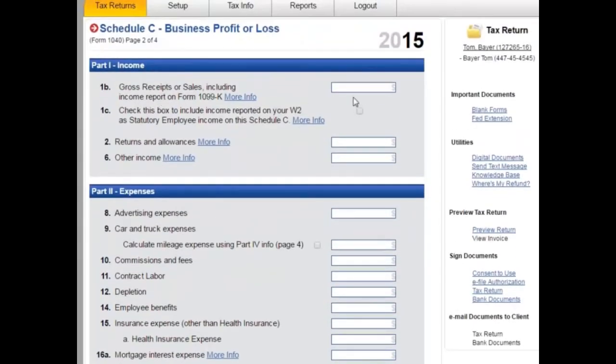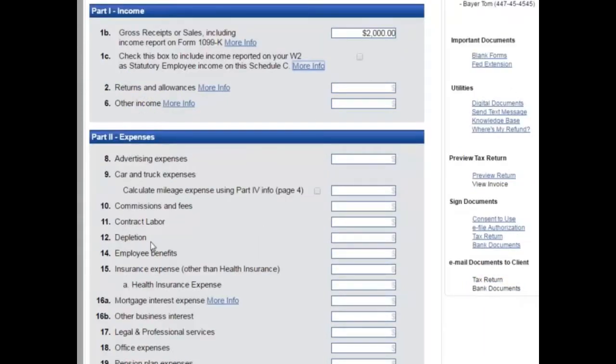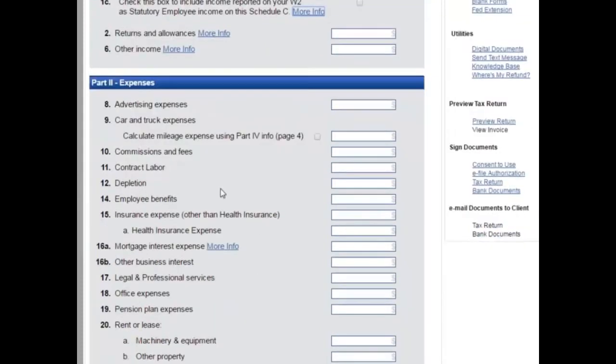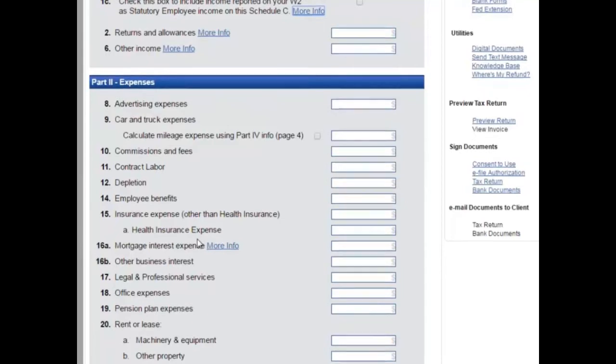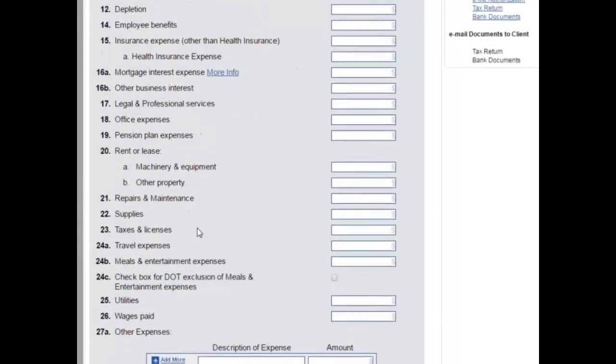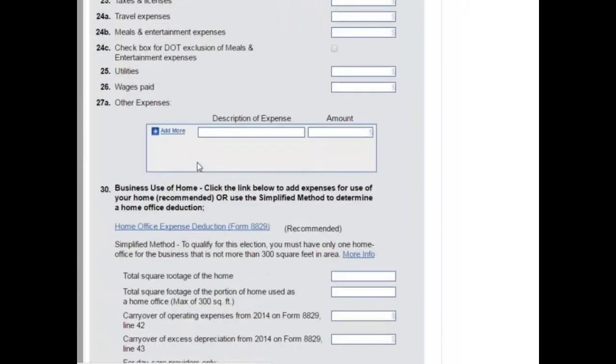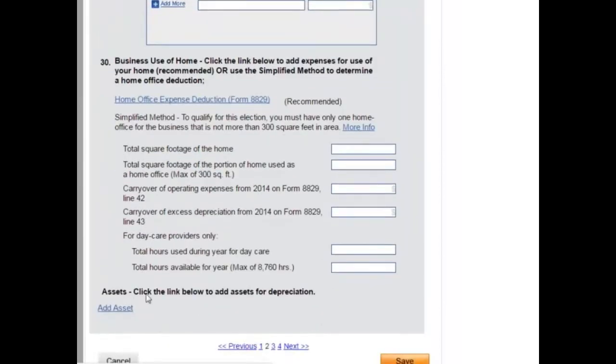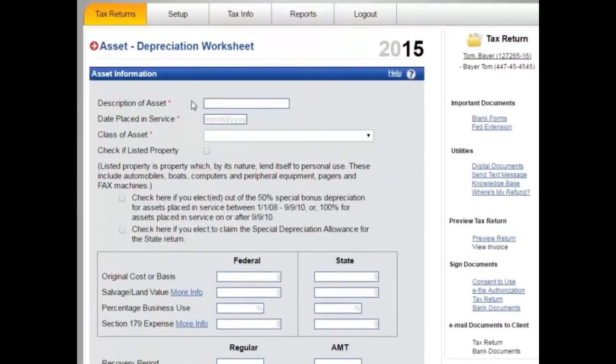Gross sales. I forget exactly what it was. Let's enter in 2,000. Oops, not that much. 2,000. And any expenses that they may have had for this home business, you can enter that information here. And also the assets, very common when using the Schedule C. If they have any assets that they need to add, that's near the bottom. Go here, click the link below to add an asset for depreciation. So let's do that. Let's add a couple of assets here that they've purchased.